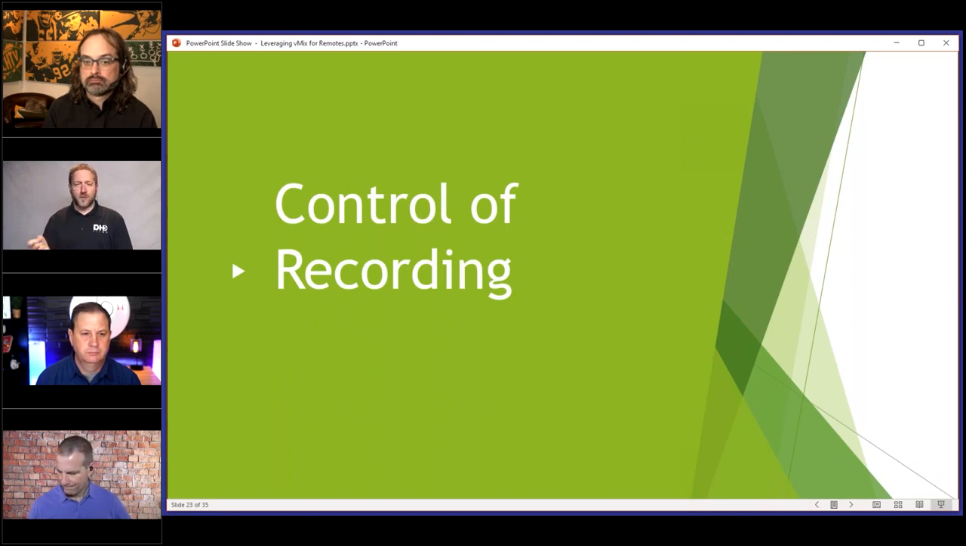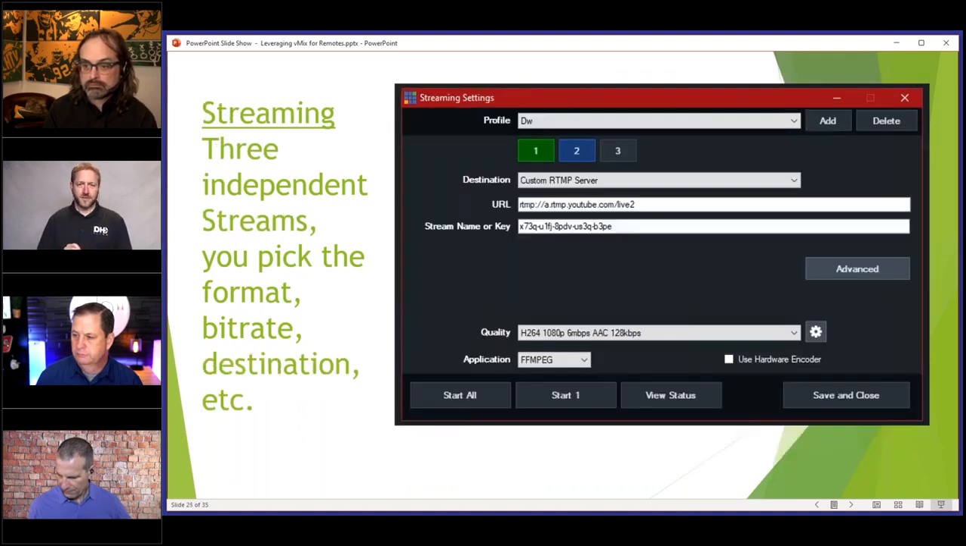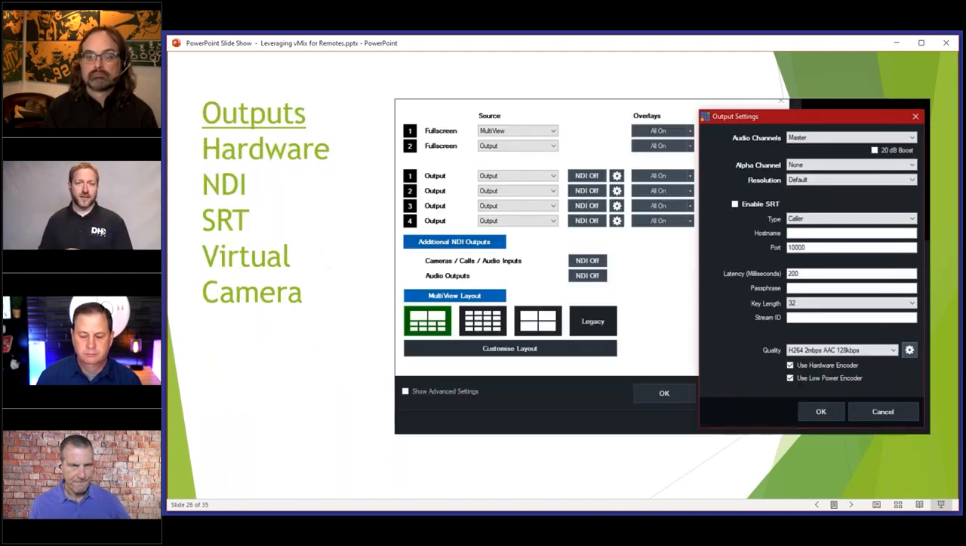In addition, when we talked about recording, you have two independent records at the highest level of vMix, and you can pick the format, the bit rate, the audio bit rate, and everything for each of those two sources. You have three independent streams, so you can RTMP it out to three different locations. Obviously, the further you go with this, the more demand you're putting on the PC. That's why some people choose to take the streaming and put it on another device.